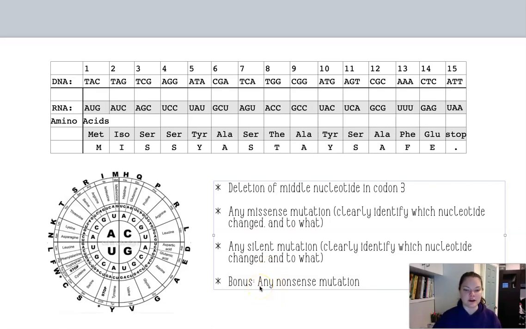And then you have a bonus option. If you can figure out how to mutate the DNA sequence in such a way that it creates a nonsense mutation, awesome. Now, they're not always going to be possible, so you got to get a little bit creative with that. But anyway, there's your assignment. If you've got questions, let me know.